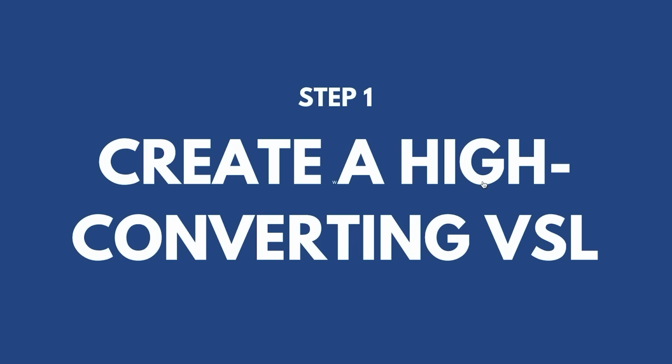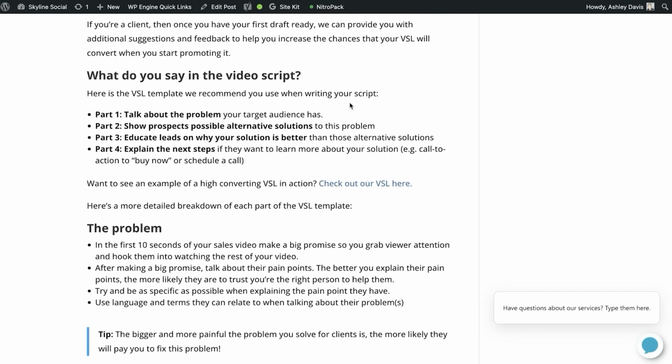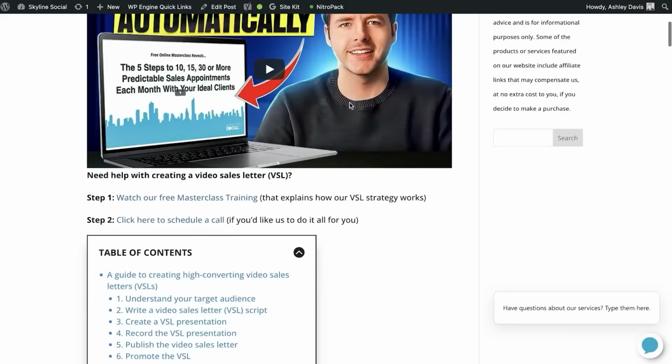So let's get started with step one, which is how to create a high converting VSL. So to do this, I'm just going to walk you through this article that I've created here, and I'm going to go to the write a video sales letter script part of the article. And I'm not going to go into a lot of detail about this step. I'm going to give you more of an overview of how it all works and what to say in the video sales letter.